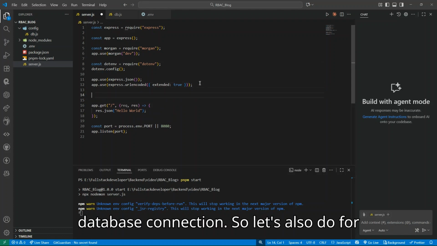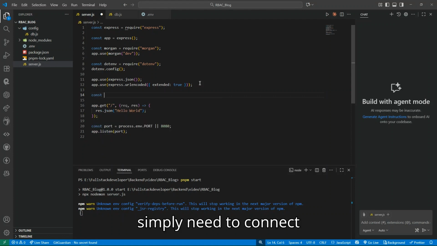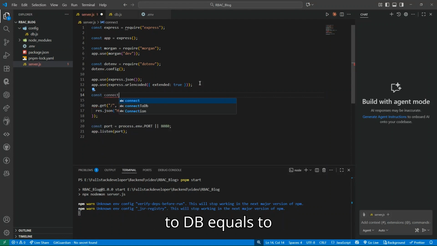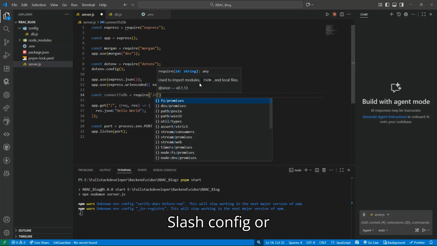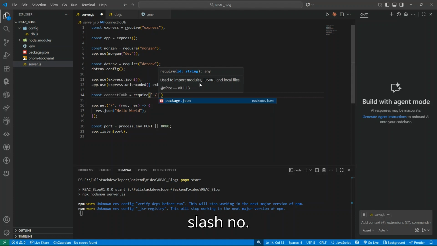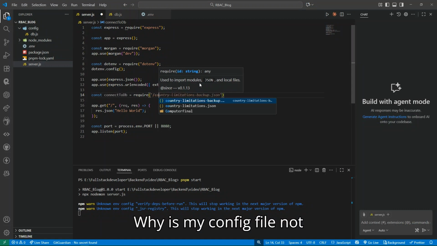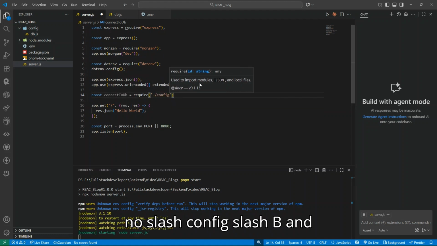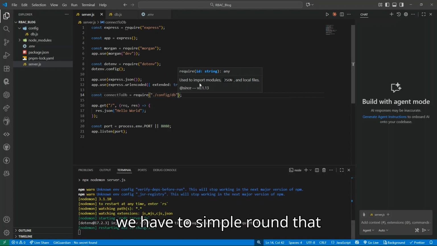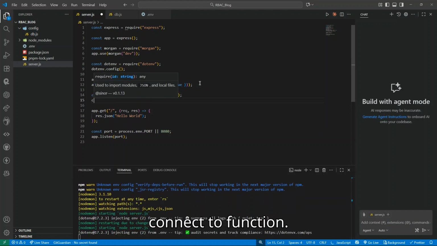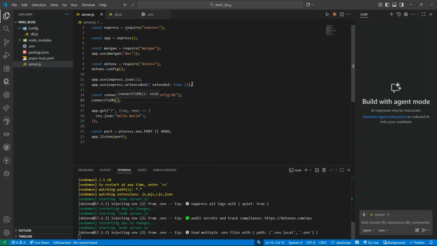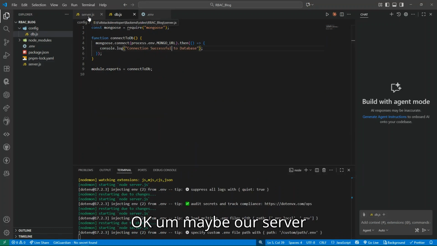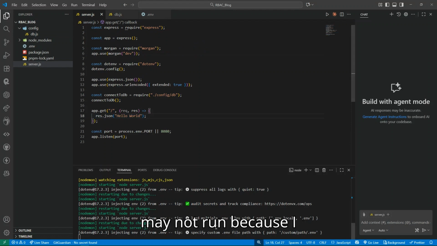So let's also do the database connection. We simply need a const connectToDB equals require ./config/db. Why is my config file not showing? Yeah, ./config/db, and we have to simply run that connectToDB function. That's it.